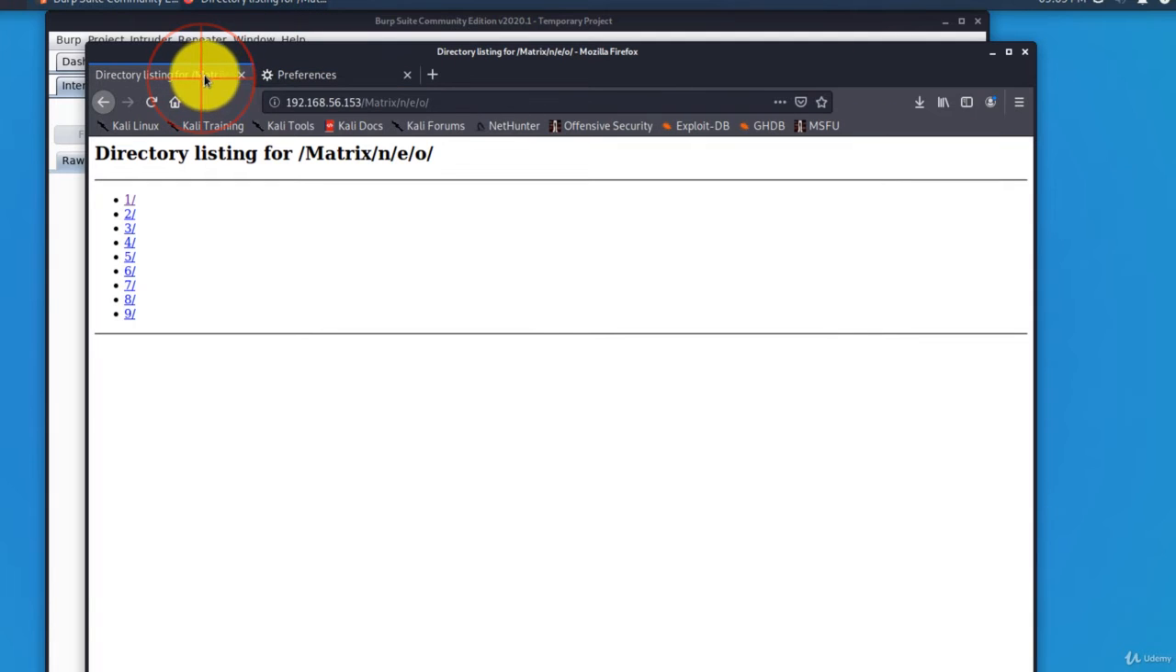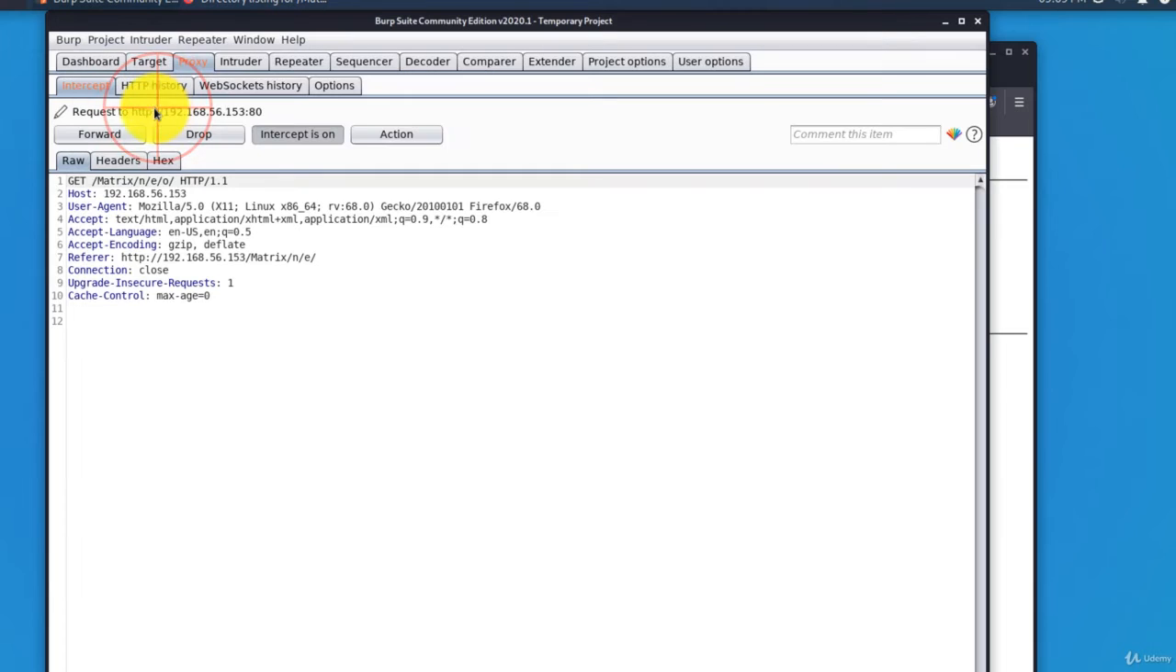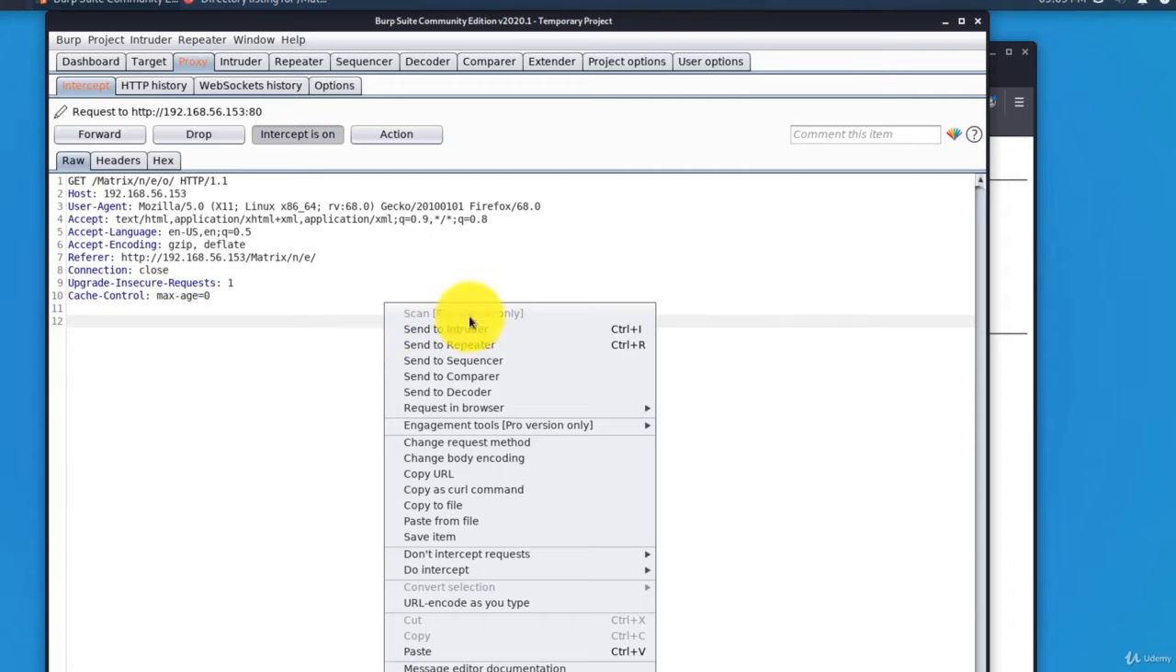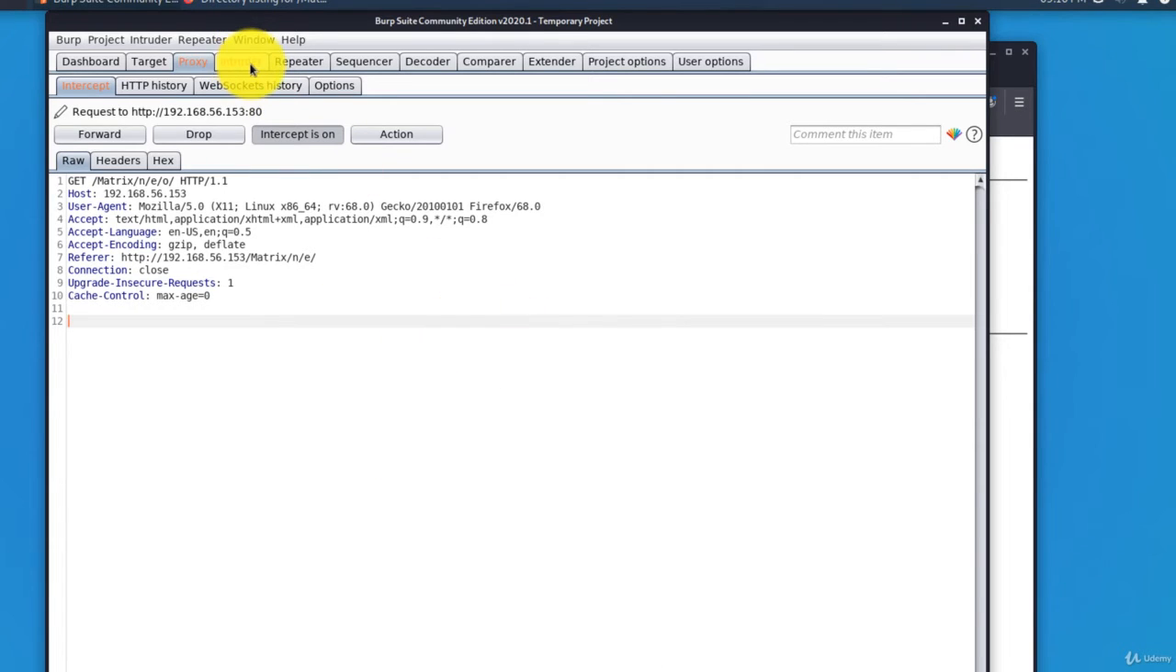So all I have to do is go over here, back to this directory, a matrix NEO. And I'm just going to click reload current page. That's going to intercept that request into this proxy. So now that I have the request, I'm just going to right click and send to intruder. Now let's just click the intruder tab.